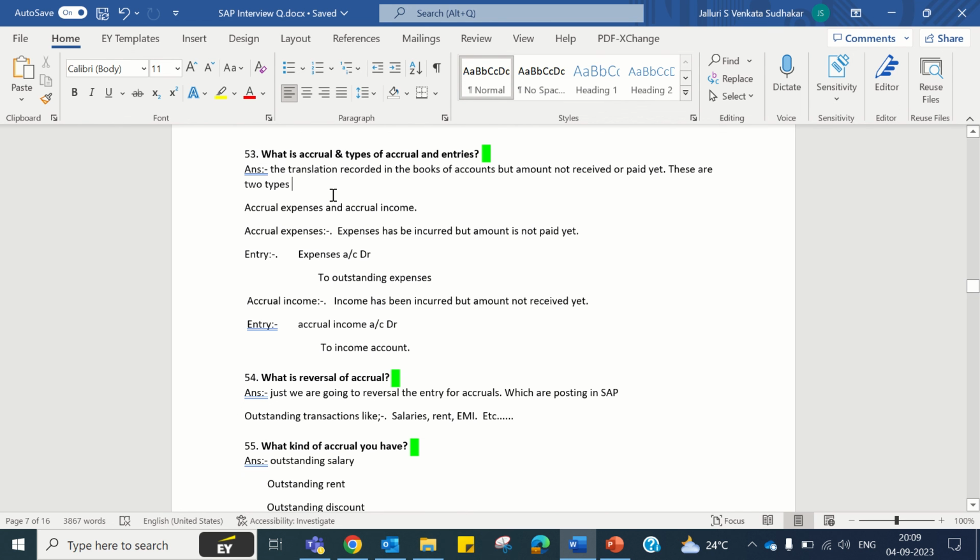So the transaction is recorded in the books of accounts, but the amount is not received or paid. These are two types: accrual expenses and accrual income. Accrual expenses: expense has been incurred, but amount is not paid yet. So expenses account debit to outstanding expenses. Okay, accrual income: income has been incurred, but amount not received yet. So accrual income account debit to income account.